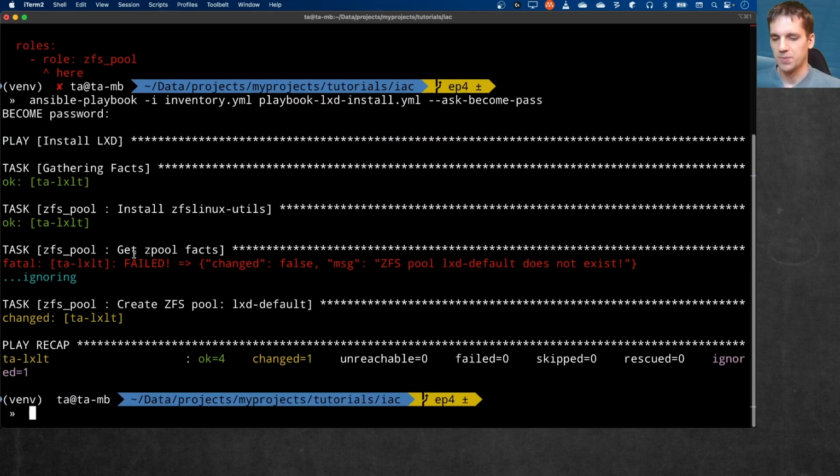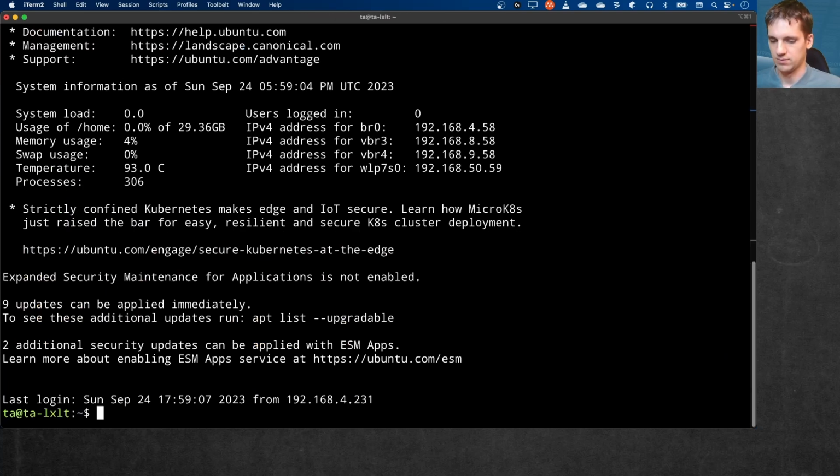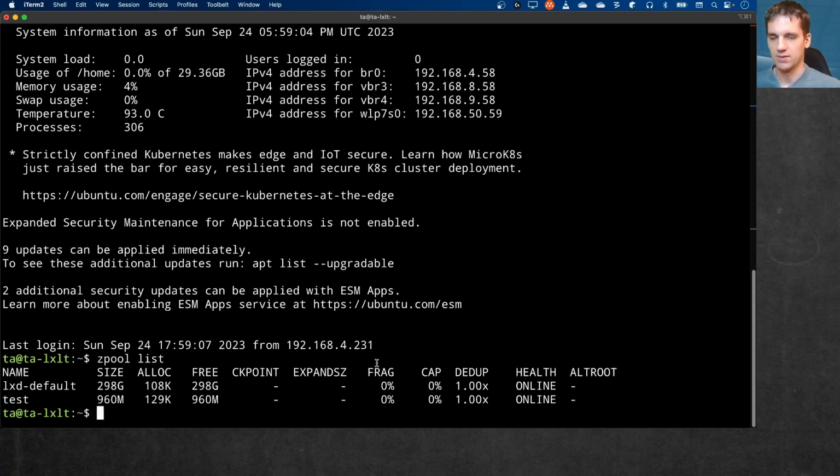So as you can see, we had a get zpool facts task. It was failing and we ignored it. And in the next task, we created the ZFS pool, LXD default. And that's it. So now we have a ZFS pool and we can check it. Zpool list. I also have another pool here. We only have to work with the LXD default.